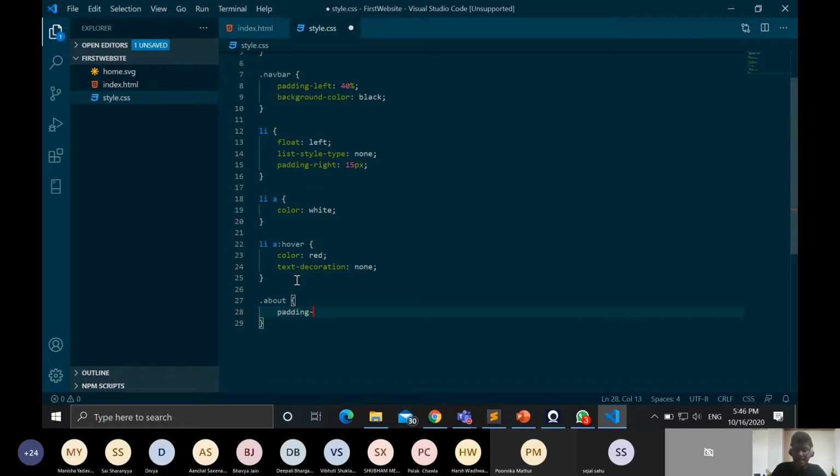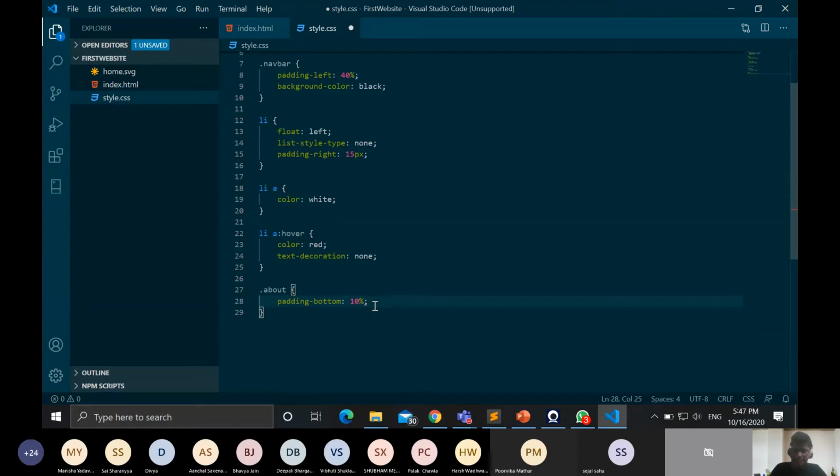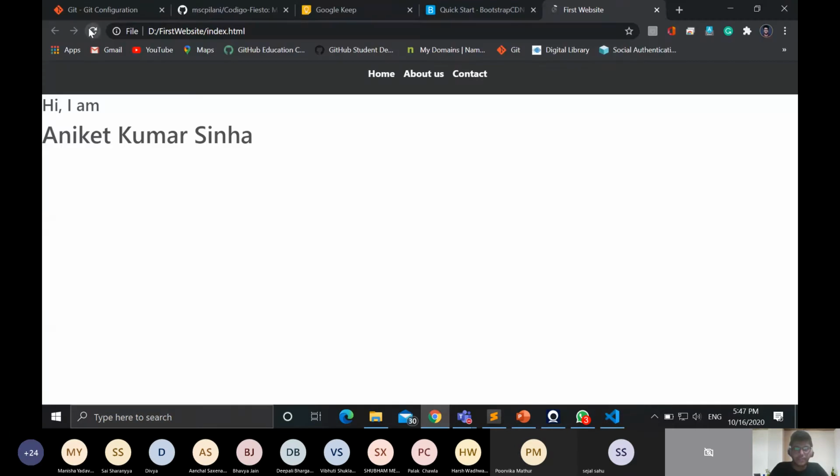Padding from bottom. So there are many types of styling. You can do it as percentage or pixel wise. So pixels are small ones and percentage creates a large gap. Generally people use percentage.